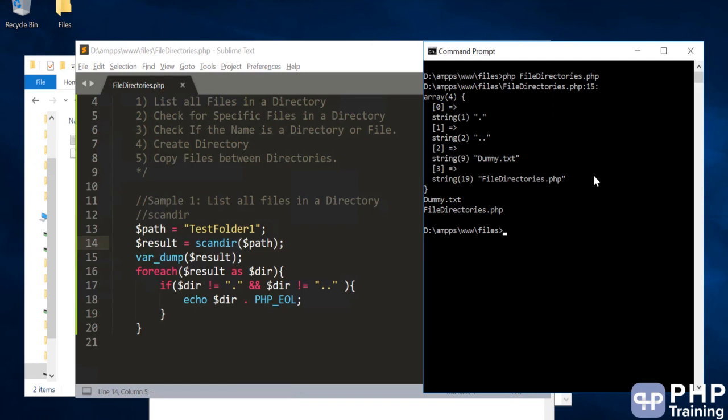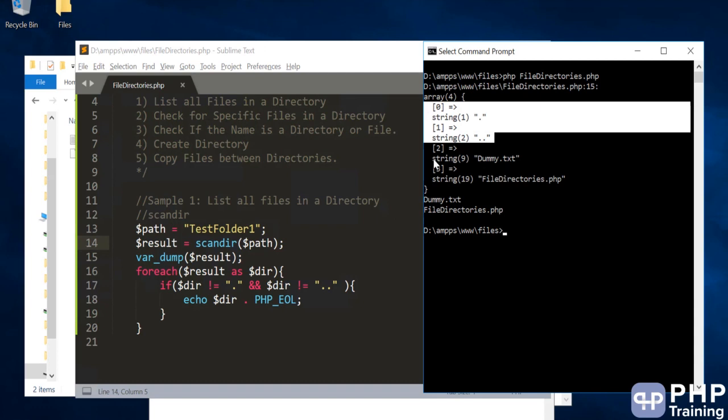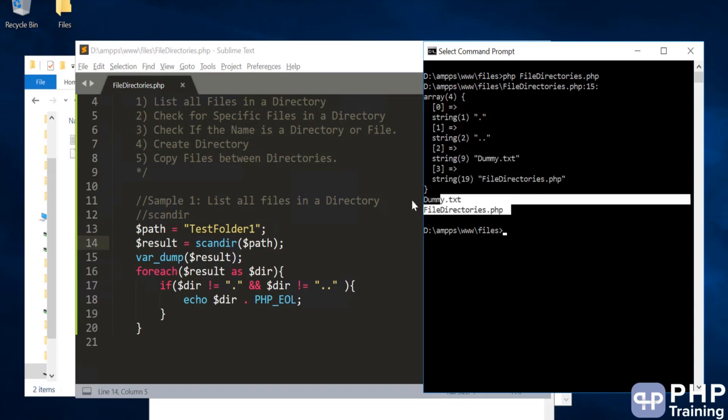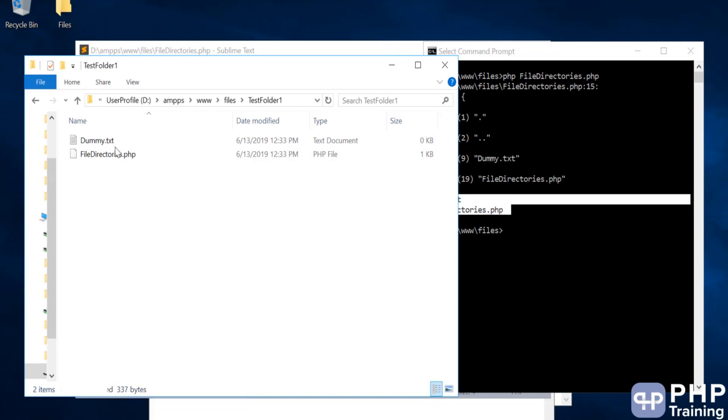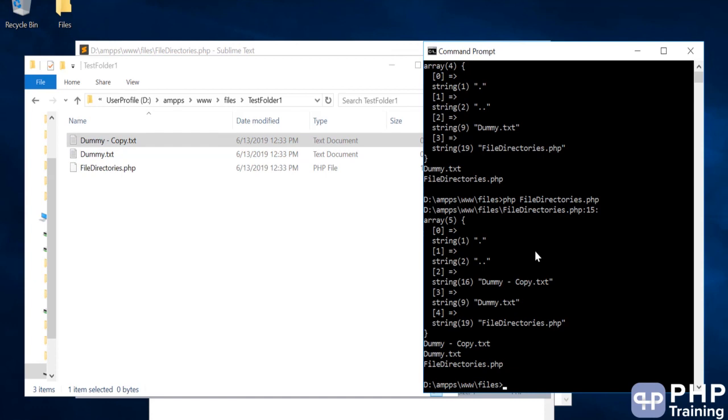Let's run our program. So we have an array, but we skipped the single dot and double dots, and then we are printing the file names now. These are the file names that are available in the folder now. So if you create a new file and just run our program, then it's able to access those files.